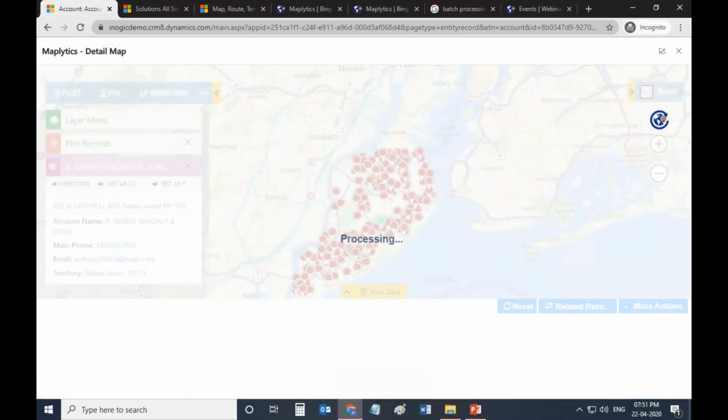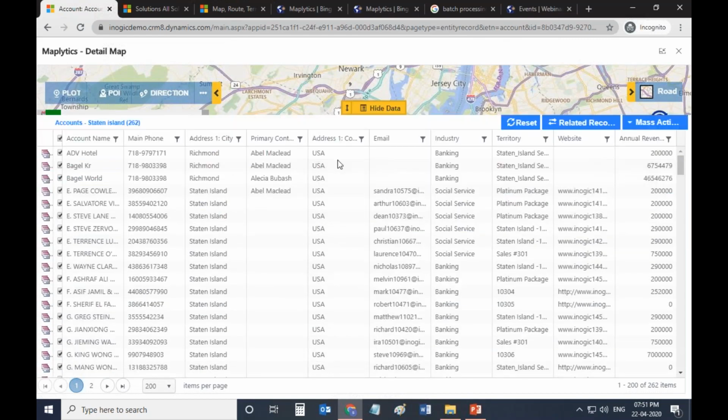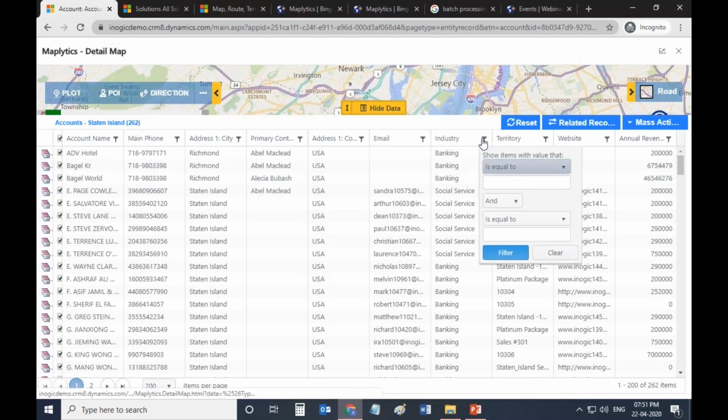Now, whatever data that you plot on the map is also available within this view data grid. Here you can also open this record from here, or else you can just give some value and you can filter the records as well.